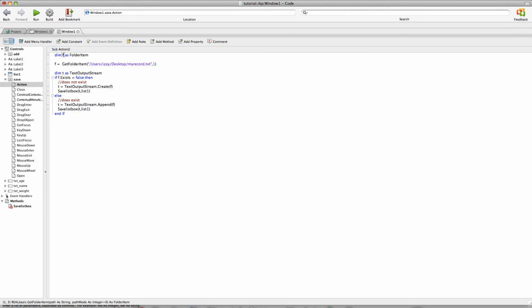So I have dim f as folder item. We know that is just standard creating a folder item type variable. And of course then we have the command f is equal to get folder item, and then we specify the path and the path type. If you remember, the path type we should set as default to 1, and the path itself could be anything, but in this case it's to my desktop. And I'm going to save this in a file called myrecord.txt.